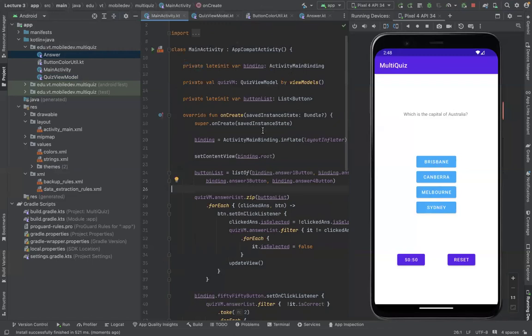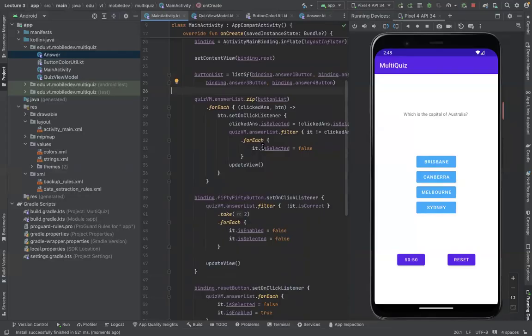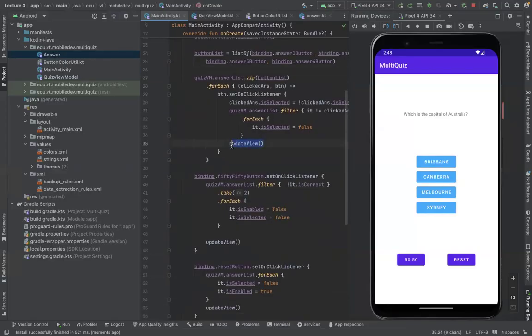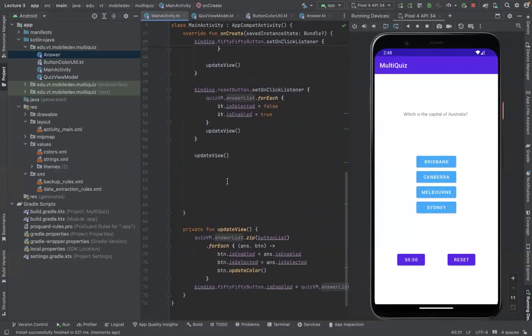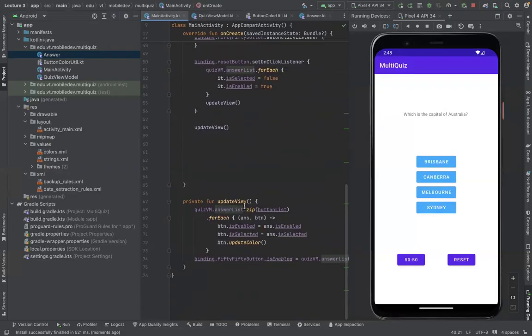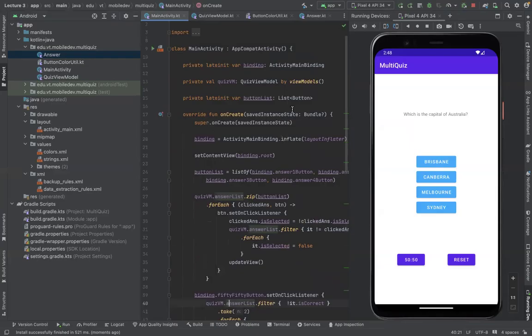Once it enters here, it only changes the model. And once the model is changed and you do the update view, it doesn't matter even if you rotate the screen, because onCreate is going to run after you rotate the screen, right? So let's check how this works now.